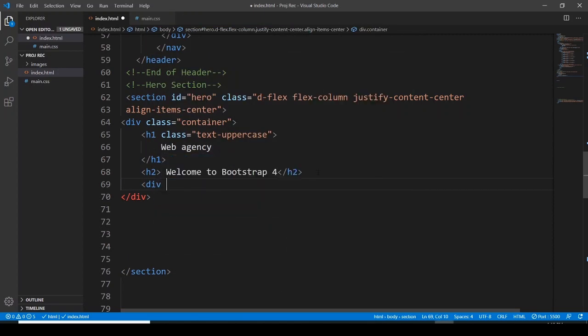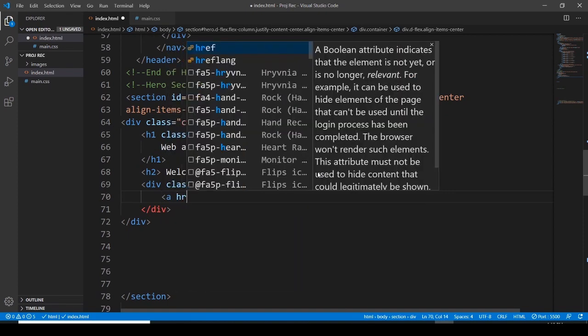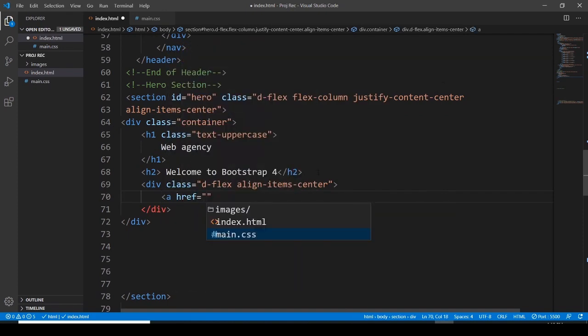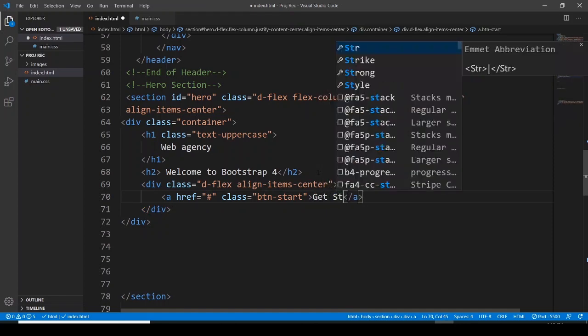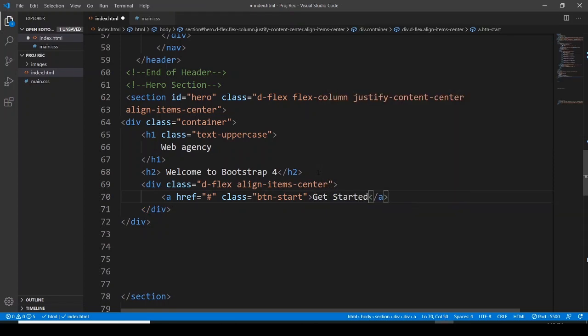Then after I want to go with another division, assigning it a class of display flex, align items center, and then anchor tag href, class of btn start. I'm going to use this btn class in CSS, and this should be get started. Let's save it.